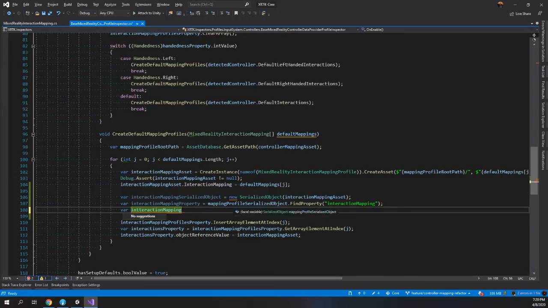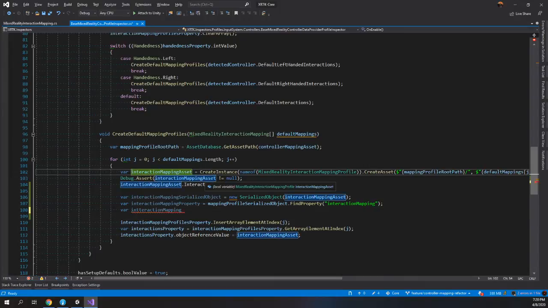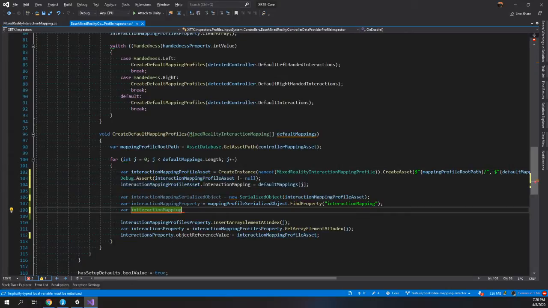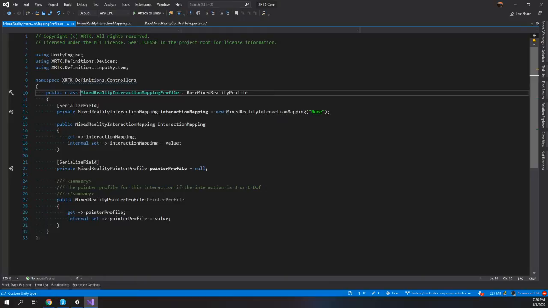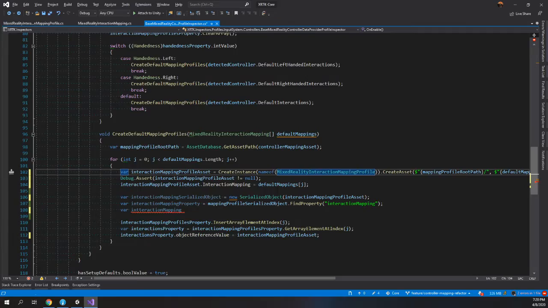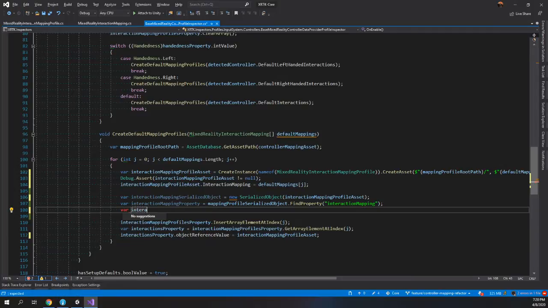Ooh, this is interesting. So we need to rename this to be profile asset, because this is actually the profile, but then this next one is actually the serialized object, so it's actually the struct. If we take a look at this, essentially we've nested this interaction mapping into a scriptable object so that we could set it and write it to a file on disk. So we'll just update that a little bit.